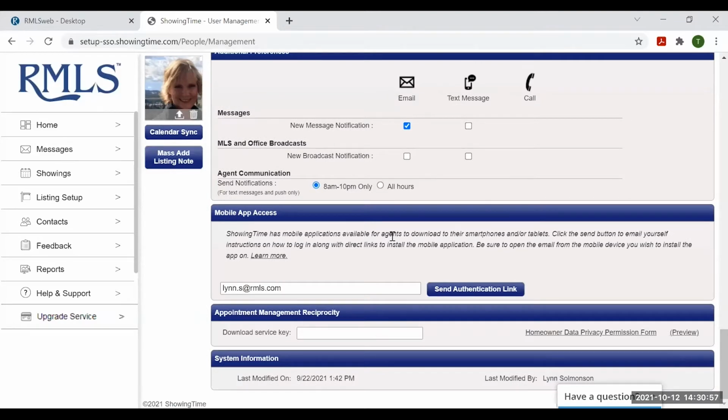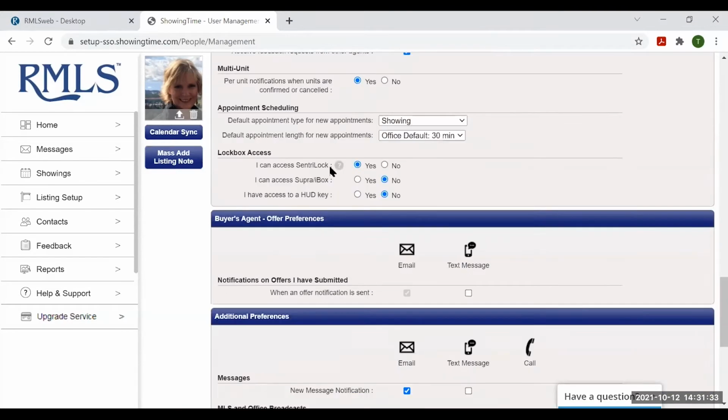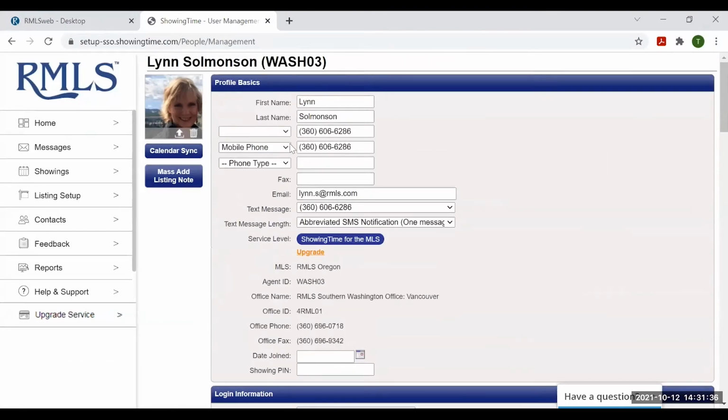Mobile app access. So this is where you can put in your email and send the authentication link and then open that email on your smartphone, and it'll walk you through setting up ShowingTime, the app on your phone. And once you have ShowingTime on your phone, it's really easy. We're going to talk through all the things today, but it's easy to see the showings you've requested, showings that have been requested on your listings, and manage that information just from your smartphone as well. Okay, so that's kind of the overview, setting up your general preferences for ShowingTime.